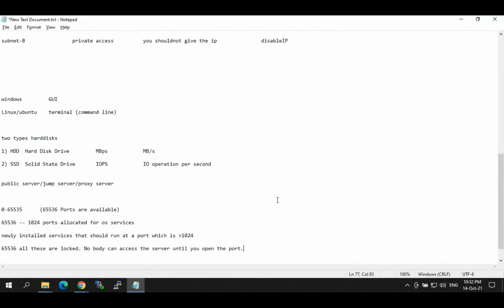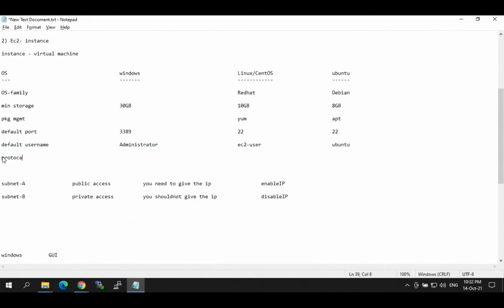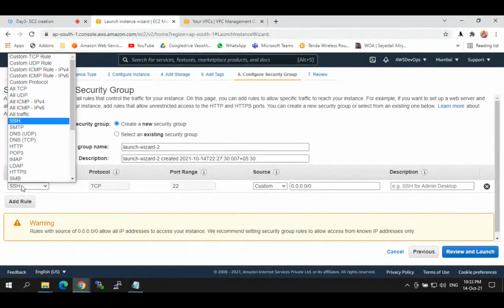SSH is the protocol. Here I'm explaining one more point: what is a protocol? A protocol is the service through which you are able to log in. For Windows it is RDP, the remote desktop protocol. If it is Linux or Ubuntu, that protocol is SSH. What is the full form of SSH? SSH stands for Secure Shell. This is the protocol that you use to log in to the machine, and this is the default port that you use to log in to the machine.